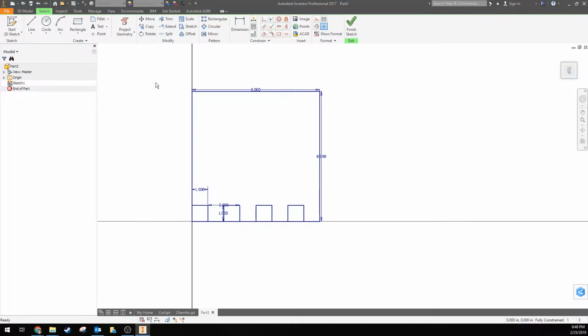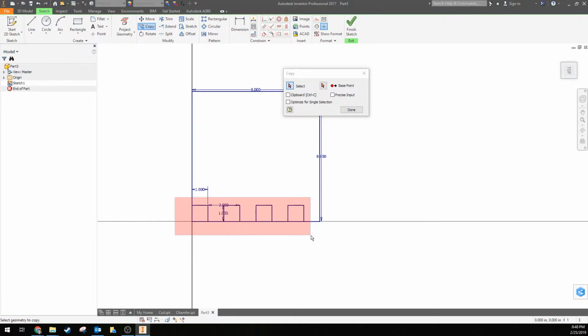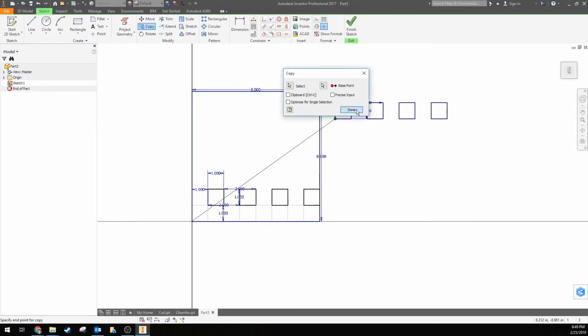I think actually what I'm going to do is copy it and offset it a little bit. So select, and once again, if I marquee from the left to the right, it will only grab the things that are completely contained within those. Now my base point is going to be the origin, and I want to copy those 4 squares right up there like that. All right, so hit done.